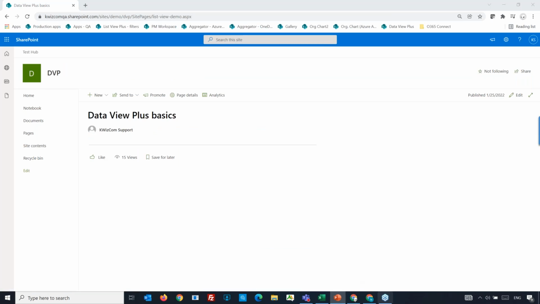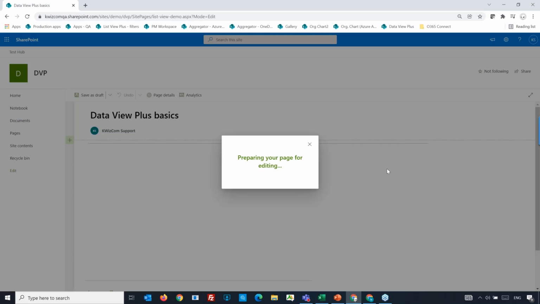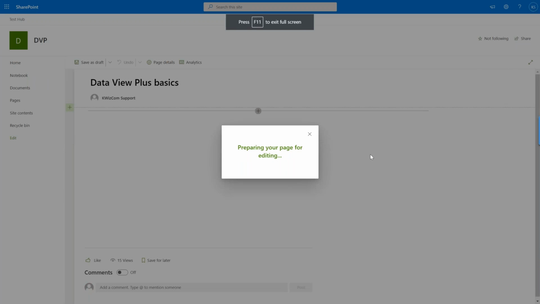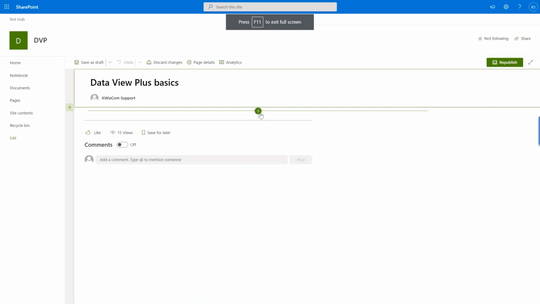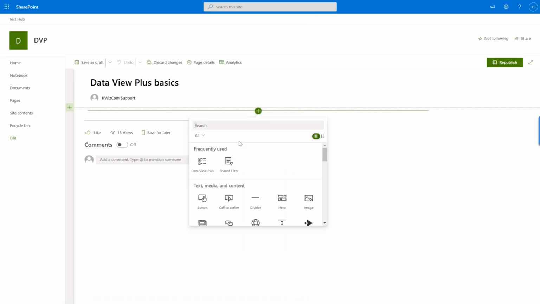I have here an empty page. I'll just get to this example. Okay, so let's edit this page. You know what, let's make it bigger, like this. And let's add the Dataview Plus web part. Okay, I got it here.